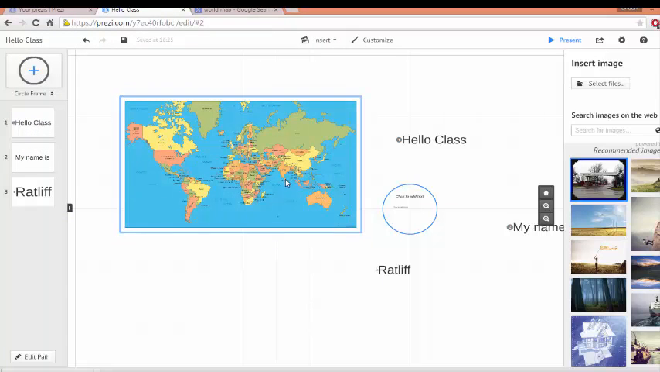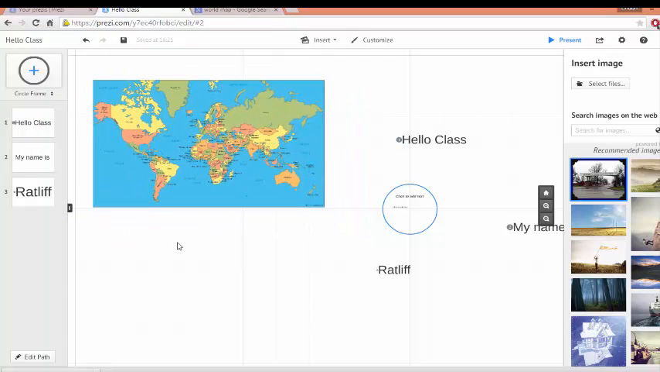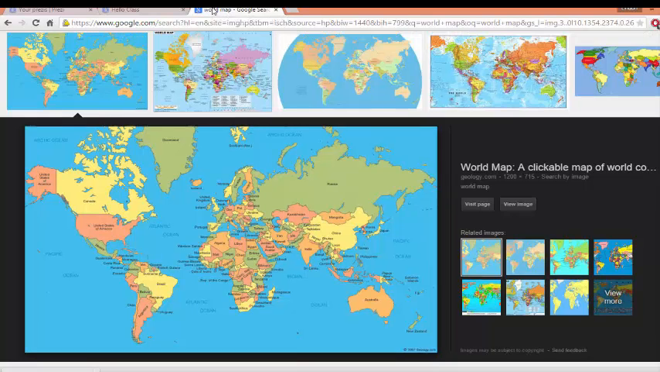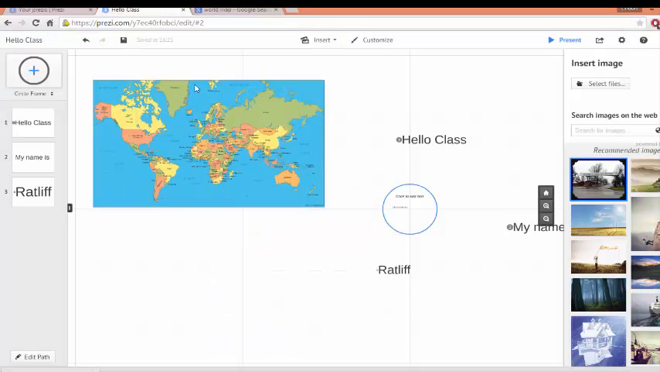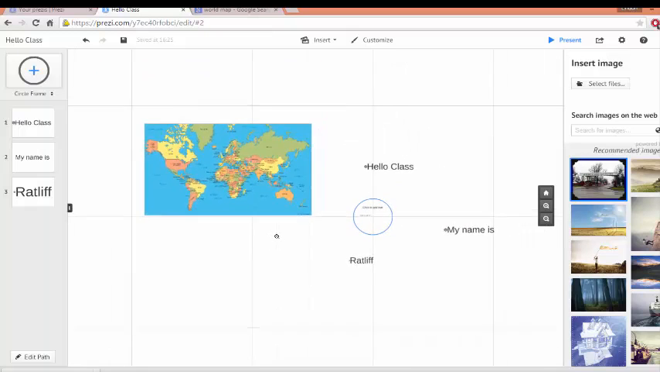So I know that didn't seem easy, but what I did was I found a world map image. I right-clicked, and I saved the image on my desktop, and then I just went ahead and inserted that from my computer. Real easy to do, real simple to do. But here's the reason I discussed this. Let me show you what you can do with Prezi, just because this is a whiteboard.